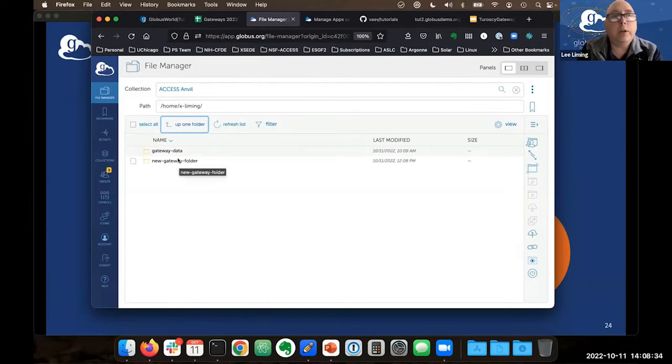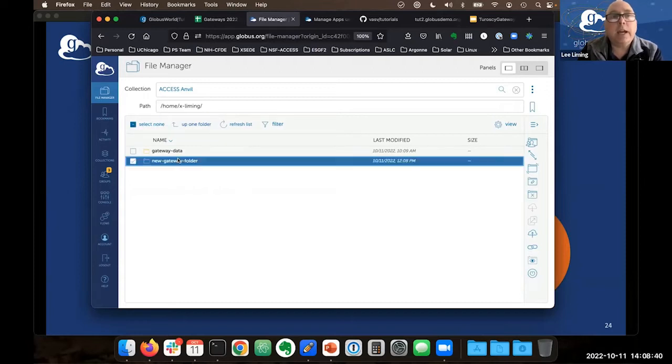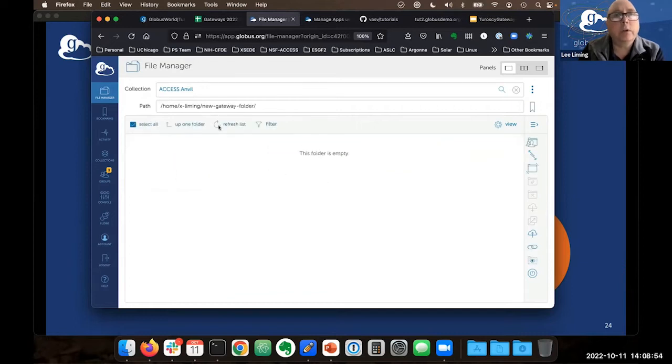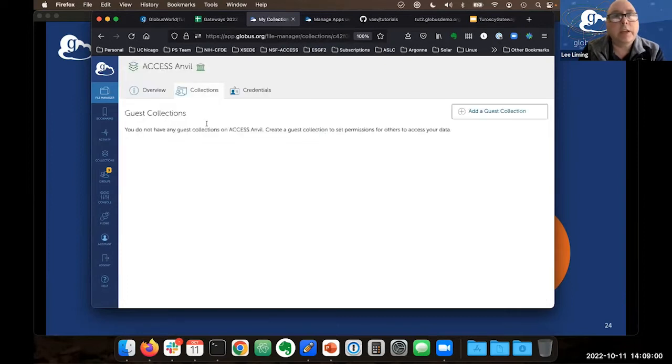So what I want to do now is set the permissions so that other people are able to access it. The first thing I have to do is create what's called a guest collection or a share. So you go to this share icon over here on the right-hand side with this folder. Well, no, actually, I want to go into the folder, new gateway folder, and click the share button. And it's going to say, you don't have any guest collections on Anvil.